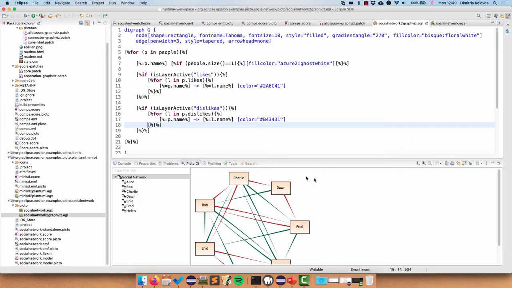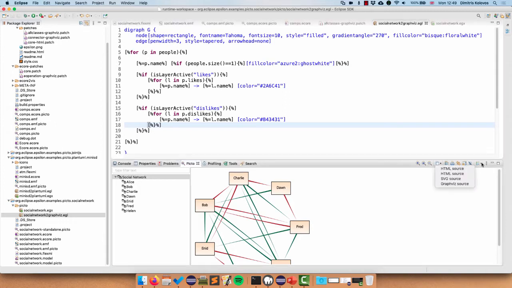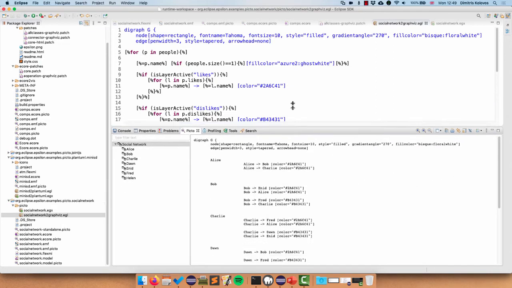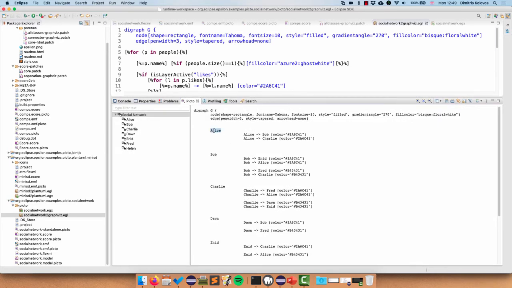If we look at the source behind this diagram, Picto has a nice convenient little feature where you can actually look at the source behind the diagrams that it displays. If we look at the graph source, you can see how we have one node for Alice, one node for Bob, one node for Charlie, and then the different likes and dislikes relationships.